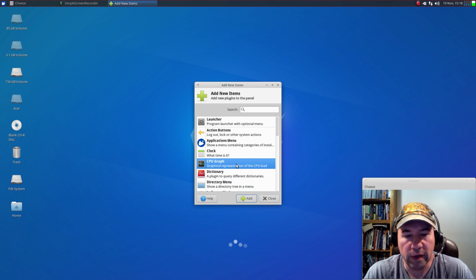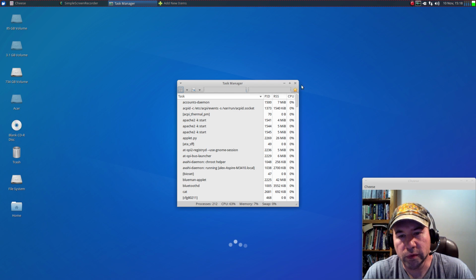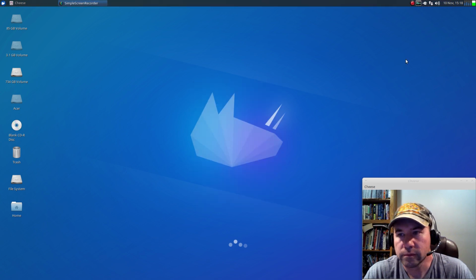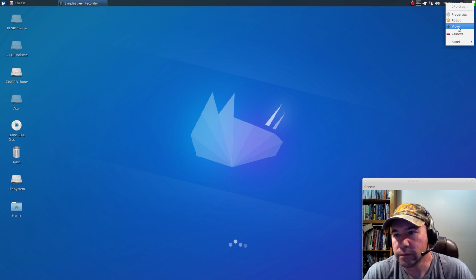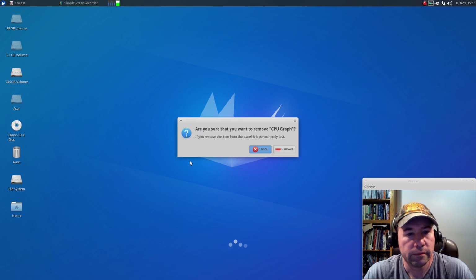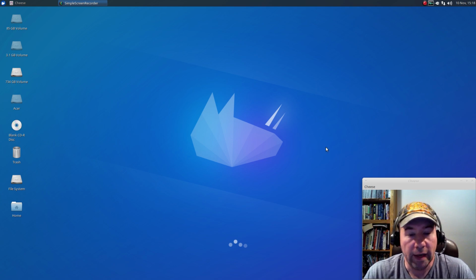Now that we've got that, you can click it and it pulls up that little task manager. If you want to get rid of it again, you can move it if you'd like, maybe drag it down here. You could remove it. Real simple, easy to work with. Of course, you can change the color and look and all that kind of stuff of the various panels as well.